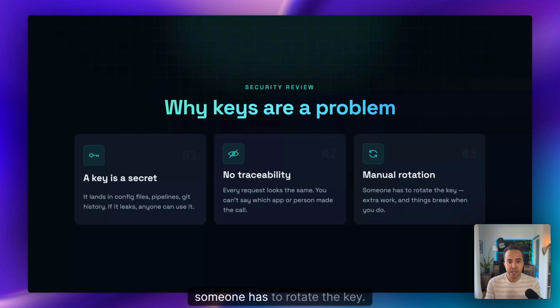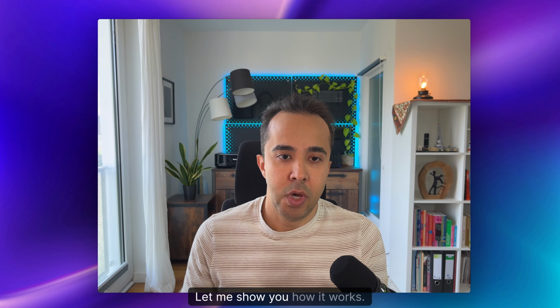Third, someone has to rotate the key. Extra work and things break when you do it. With managed identity, there is no secret. Every caller has an identity and Azure manages everything. Let me show you how it works.